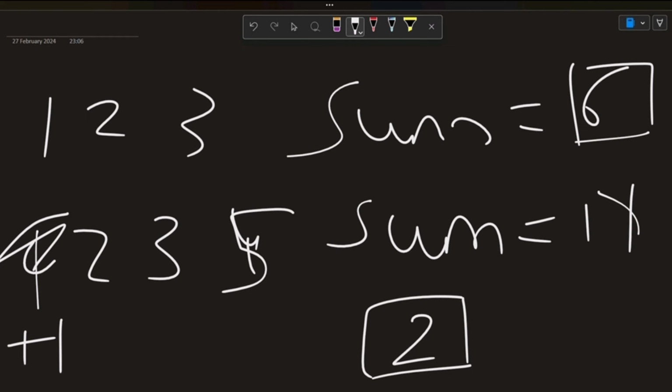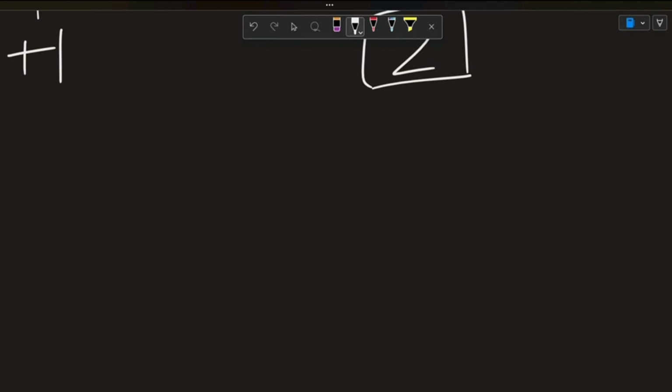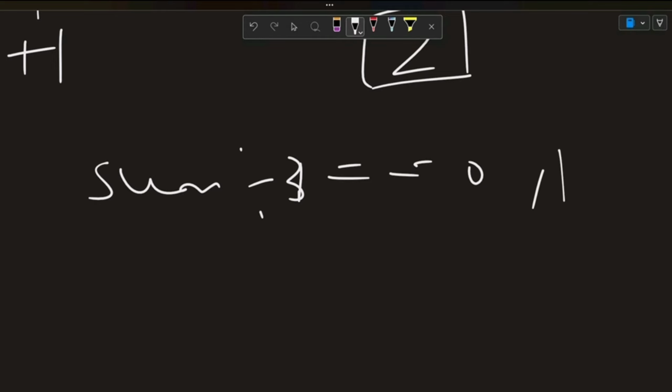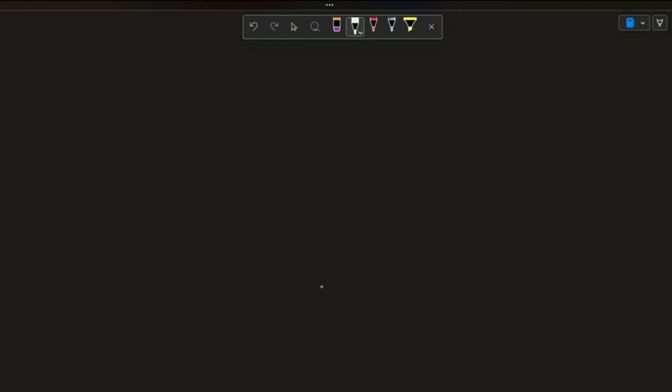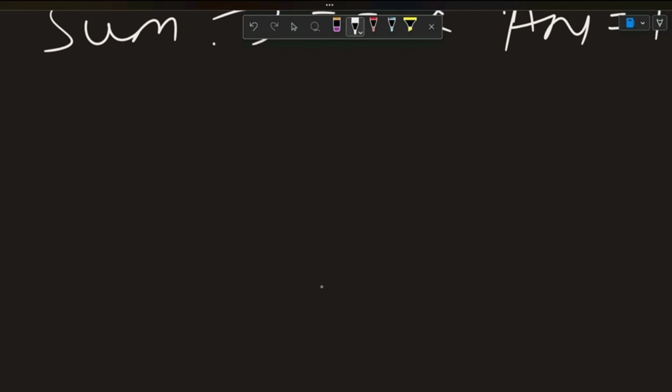So what I get till now is, if sum modulo 3 is equal to 0, in that case my answer would always be 0. If sum modulo 3 is equal to 2, in that case my answer is always 1, right? Now one case is remaining, when sum modulo 3 is equal to 1. In that case I can do two things. Let me explain.